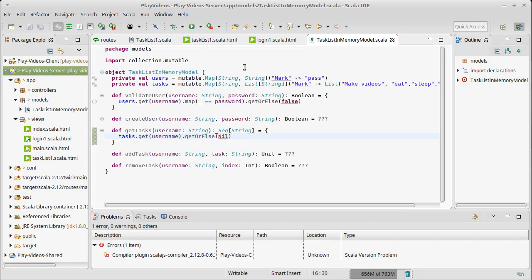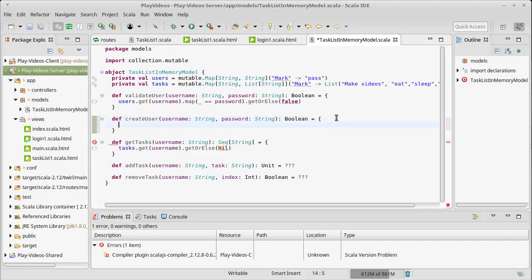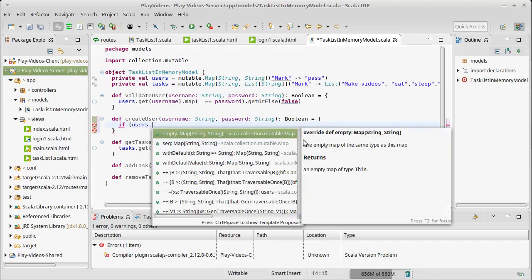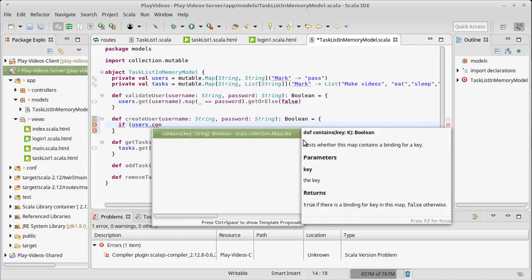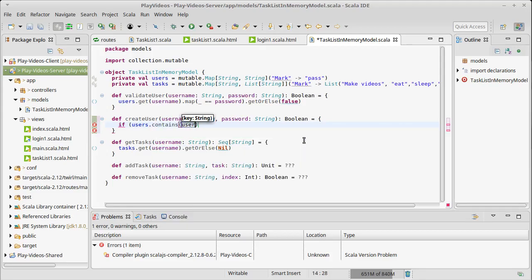The other functionality that we could add is the ability to create a user. Now, in order to be able to create a user, the code here in the model really isn't that hard. Okay, so we have users, and we can say, well, if the user already exists, we don't get to add them. Otherwise, we're going to add them and say that we added them. Okay, so if users dot contains the key of username, all we do is give back false.